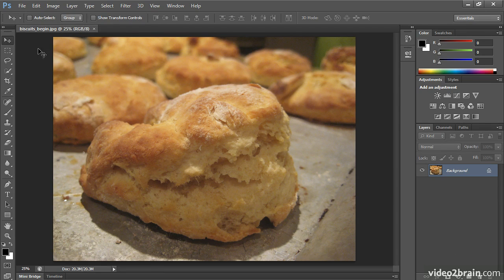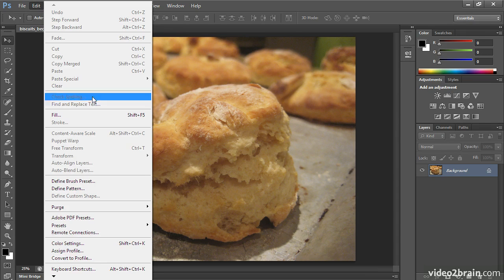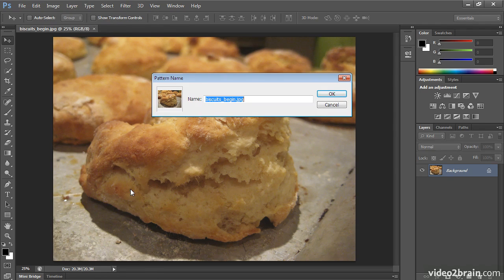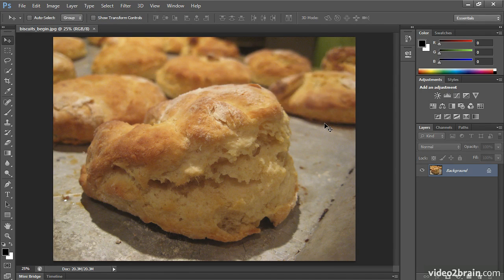And what I'm going to do is choose Edit, Define Pattern. It's very important that you make a pattern before you add your type. The effect we're going to create is type rising up through the biscuit. So when I choose Edit Define Pattern, I rarely change the name if the file name is something useful like biscuits. And I'll click OK.